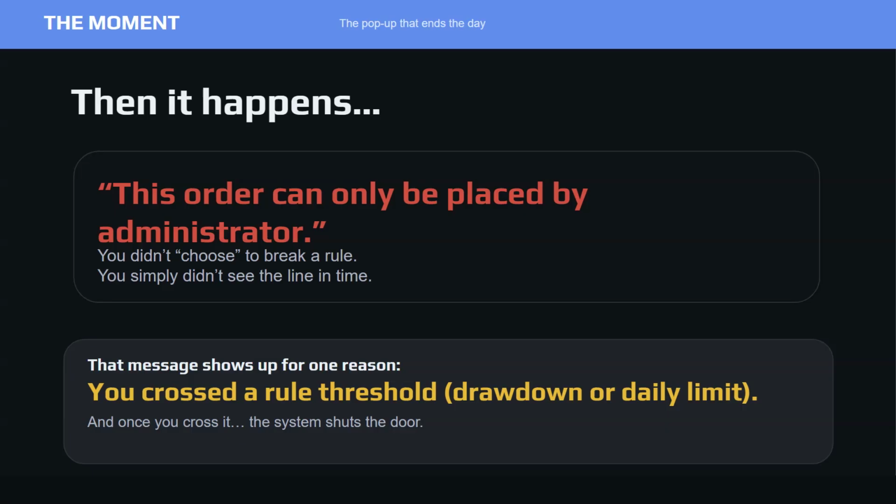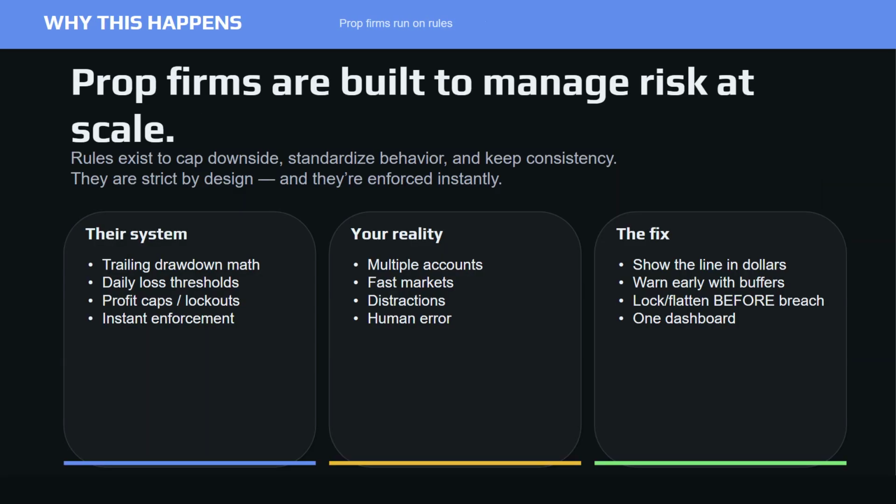So what does this message actually tell you? It tells you that you broke the rules, which most likely means you broke the live drawdown or the daily max loss. These are the two most broken rules of all time. So you cross the rule threshold, drawdown or daily limit. Once it's crossed, the system shuts the door. That's it.